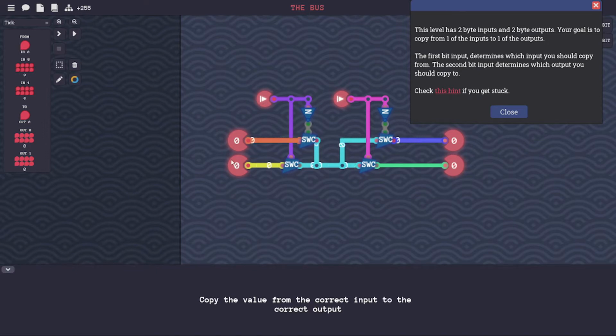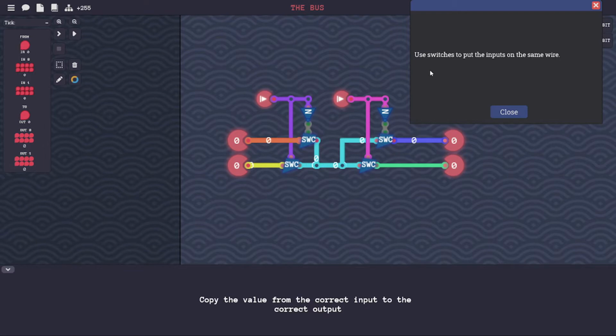So this first portion of the circuit is copy. The second bit input determines which output you should copy to. So this is our write function. So this is read, write, save, load, copy, write, however you want to think of it, right? Check this hint if you get stuck. Use switches to put the inputs on the same wire.